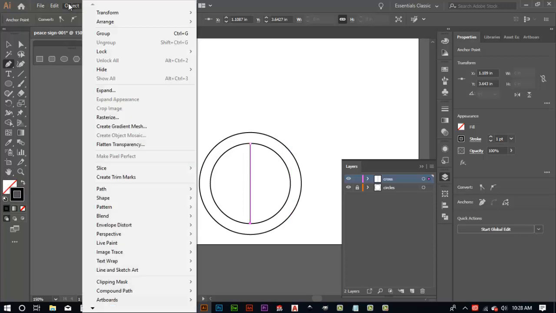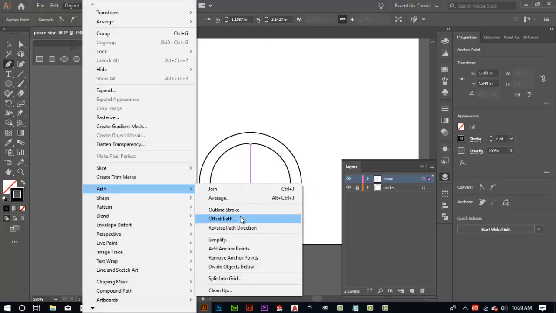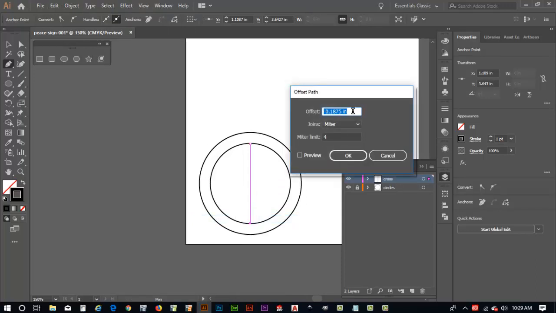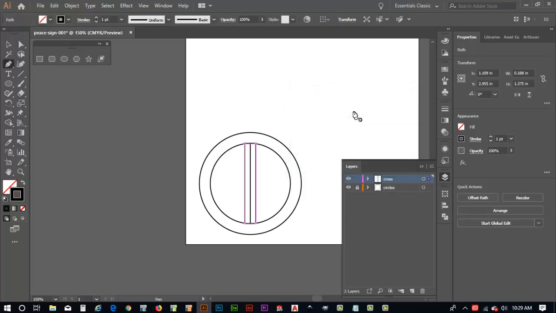Now, making sure that I don't have fill selected, which I'm good on, I'm going to come up here and select Object, Path, Offset Path. Now, I want to go half of 1.875, so I'm going to put a divide here and say 2, and it divides that into half the distance. So you can actually do a little math inside of Adobe Illustrator. That's pretty cool.